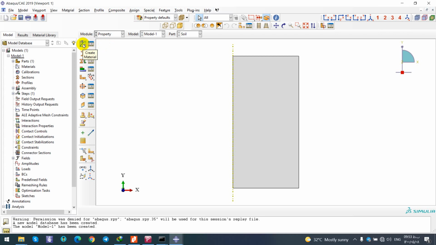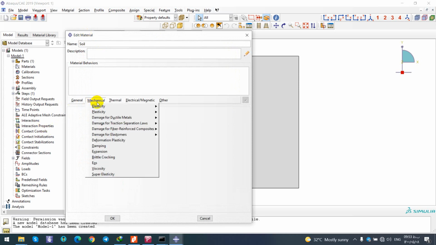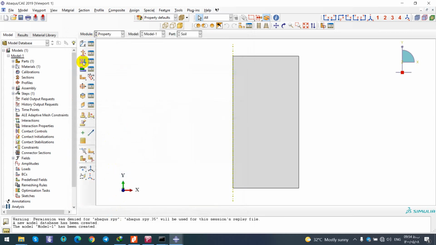Next step, we define material behavior. Definition of just elasticity is enough. Mechanical, elasticity, elastic. Young's modulus, for example 1E10 kilopascal, and 0.3 is the Poisson ratio. Assign section.